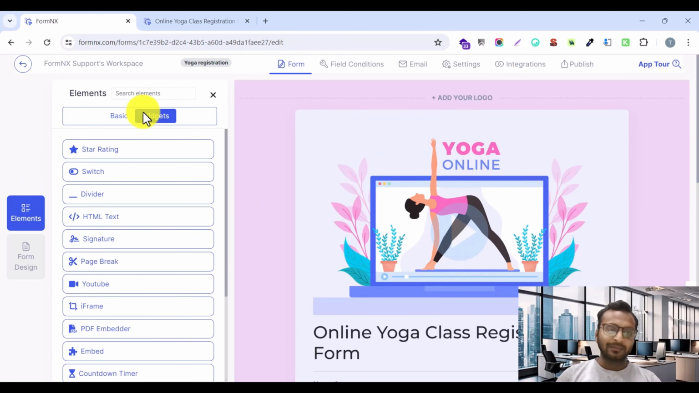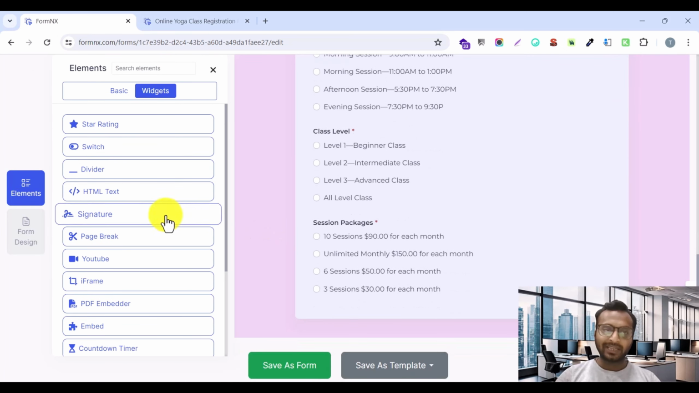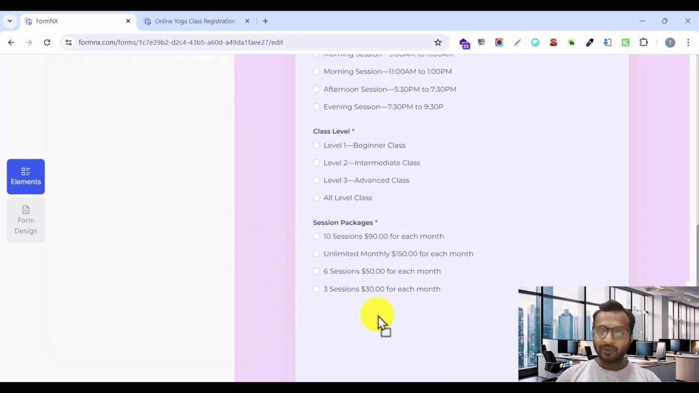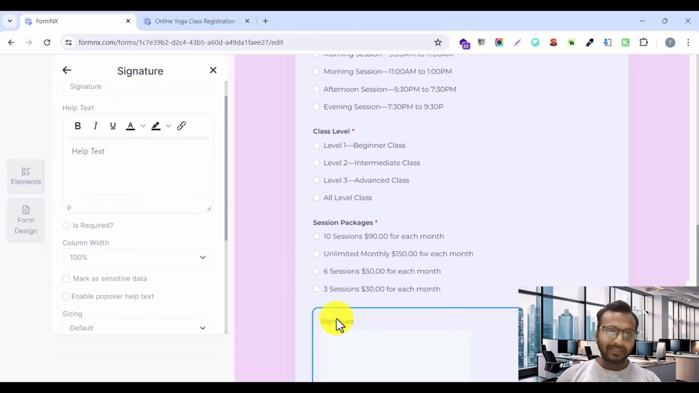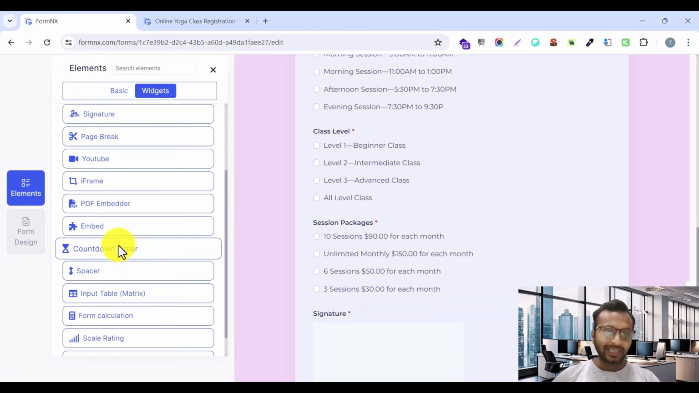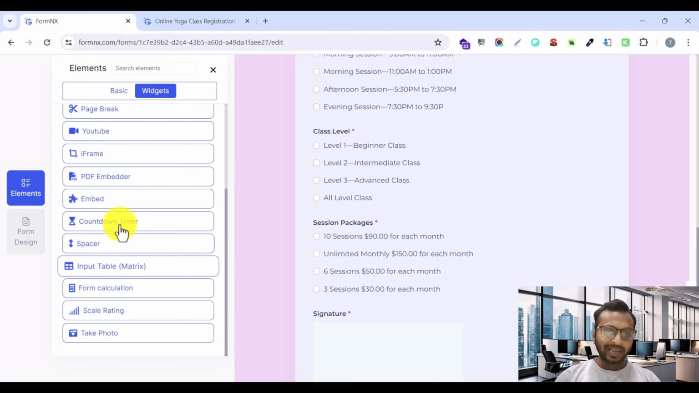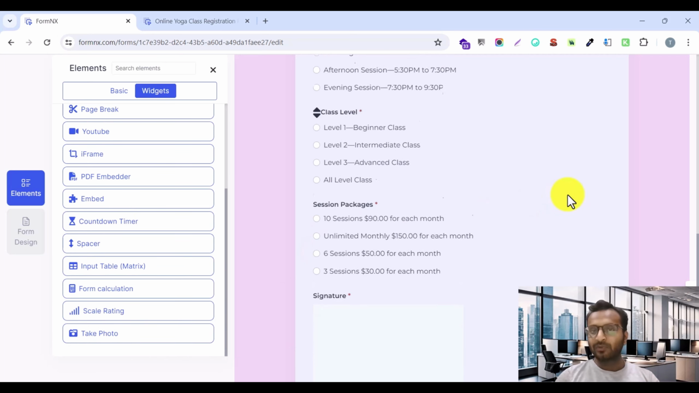Also I can add some star rating, switch, divider, signature. Let us add a signature field here so that the applicant actually signs after he has registered. Also we will make this required, and we have different options here. I can add some video here by embedding YouTube videos. Also I can add some photo elements. So a lot of different customizations you can do to this form.